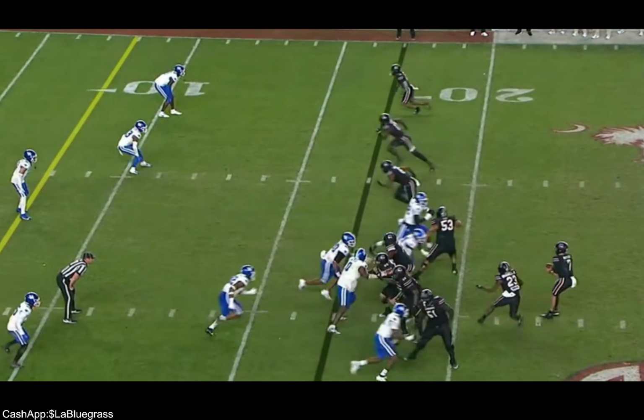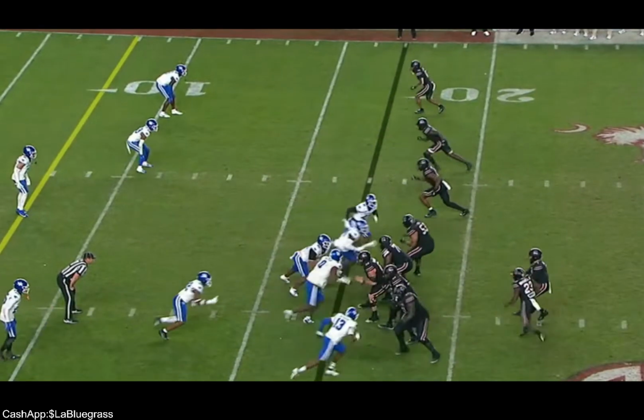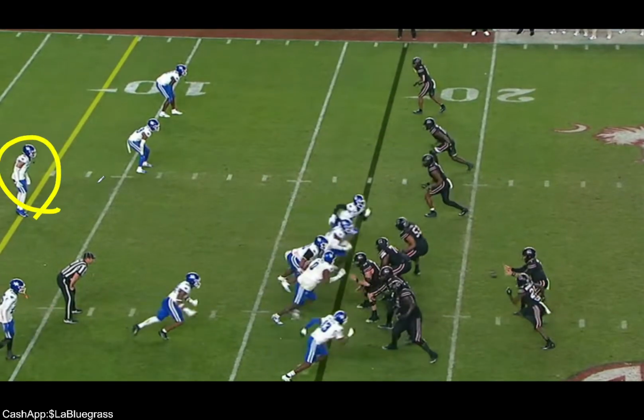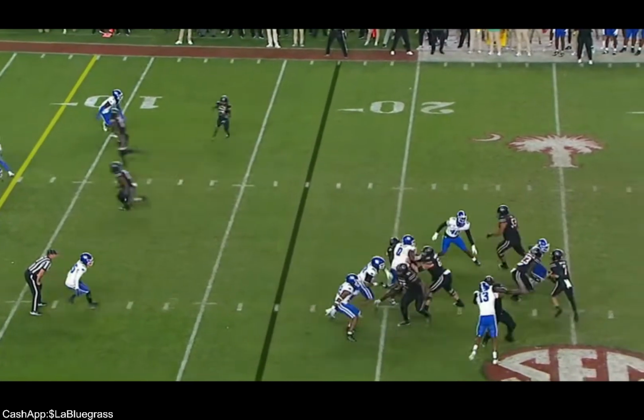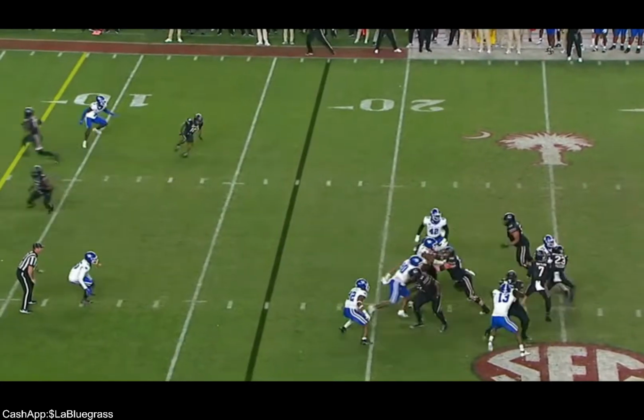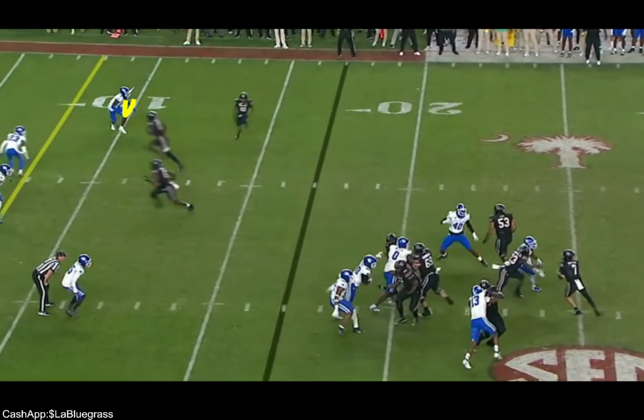All right. Let's see if we can see the difference. Look at the difference between these 3 guys. JQ, and I don't know if that's Childress. Look how they stay square. Right? Shoulder square to the line of scrimmage.